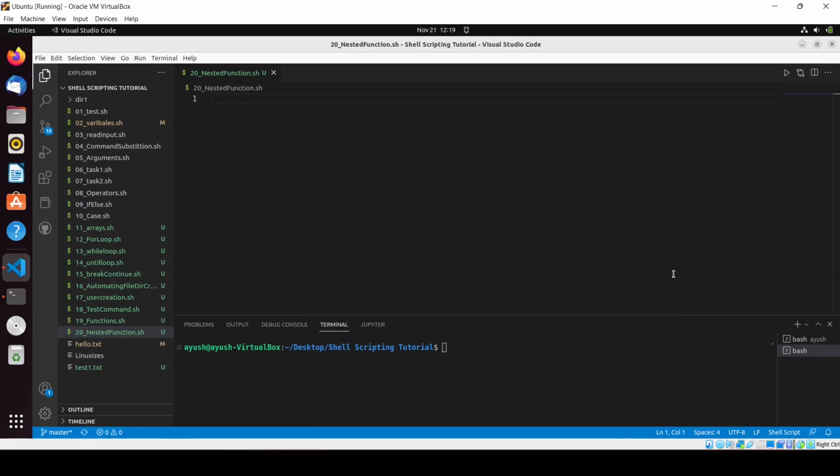Now in this video we'll be talking about nested functions. I have already created the file with the name 20_nested_function. Let me paste the shebang. Now let me discuss the basic idea of what a nested function is. As the name suggests, it means calling a function inside a function. We can also say we can write a function inside a function.